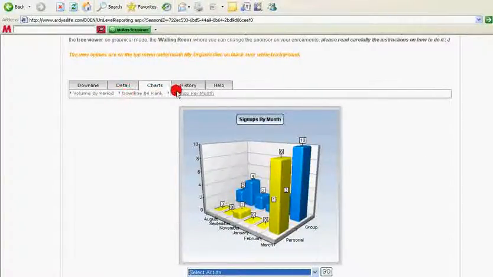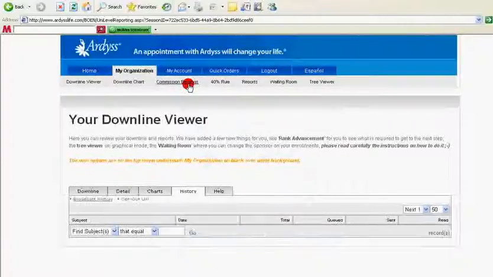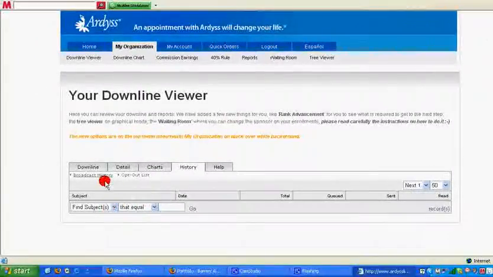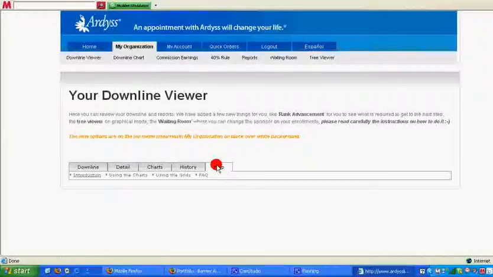Now, that is the charts topic. We viewed the volume by period, the downline by rank, sign-ups per month. Let's go to history. If we click on history, again, more detailed information for you. Now, obviously, this is a test account, and there's no history in here, but it has broadcast history, opt-out history, people that are on your mailing list, people that have opted out of your mailing list.